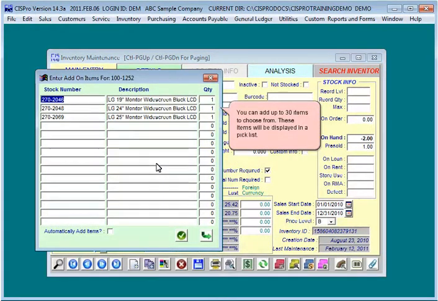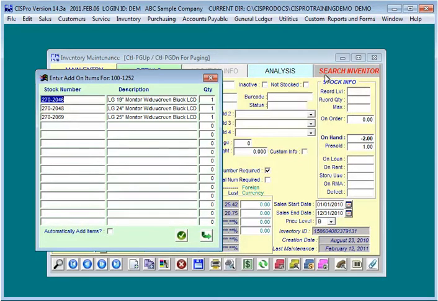You can add up to 30 items to choose from. These items will be displayed in a pick list when choosing the inventory item in point of sale, quotations, and service.